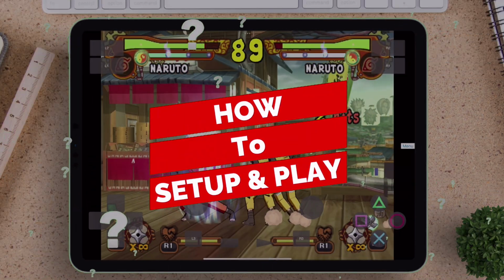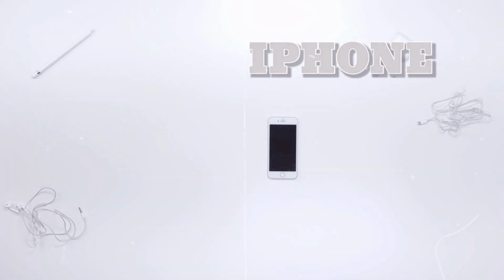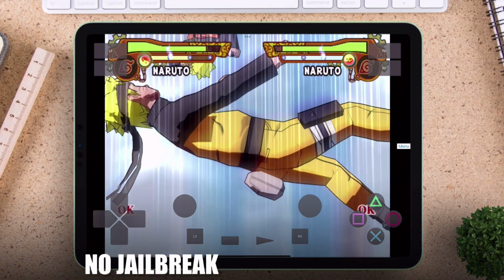Learn how to set up and play PlayStation 2 games on any iOS device like iPads and iPhones without any jailbreak or computer.